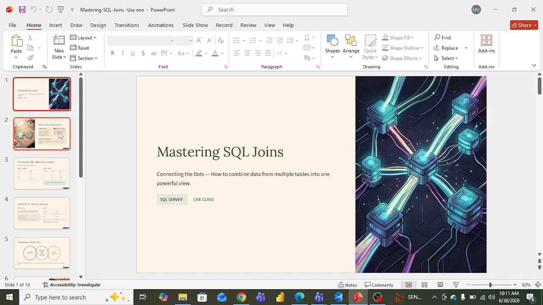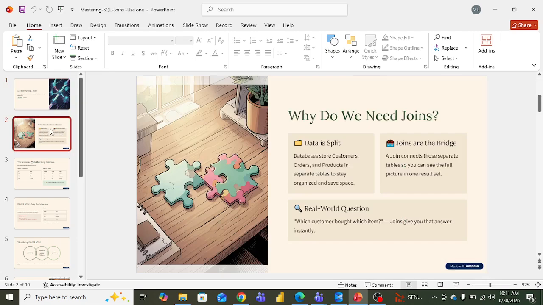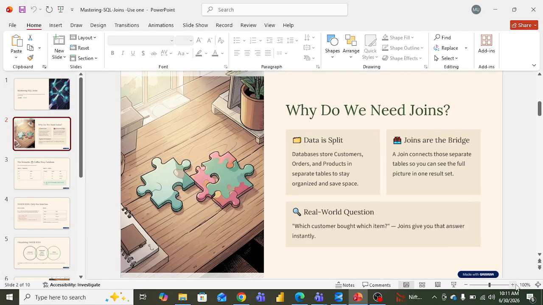Now I have given the idea. So why do we need joins? In order to connect the data from more tables to get meaningful output. There are two things here: one, we want to split, or we want to filter. We have many columns, and we want a few columns or fields.